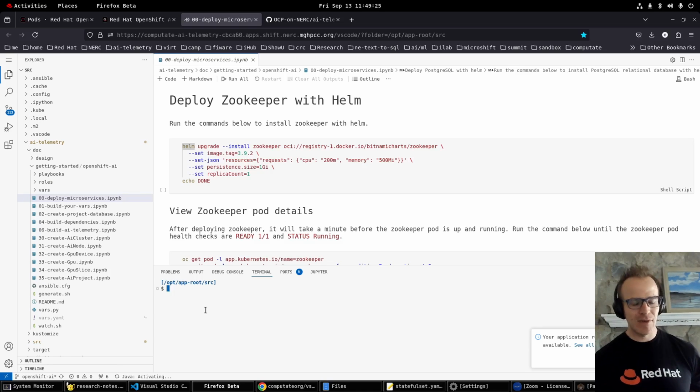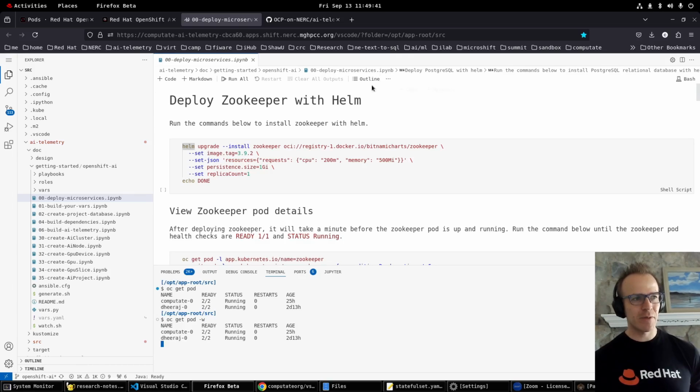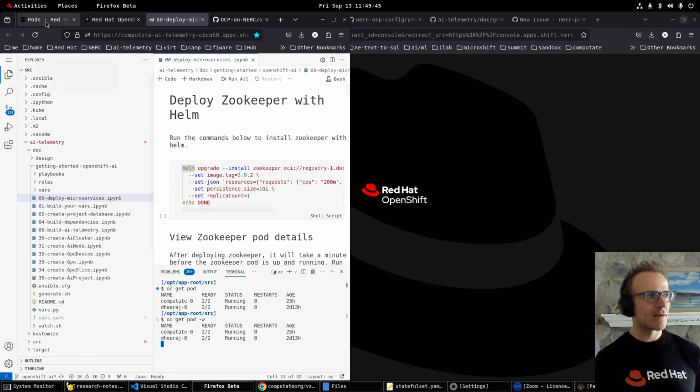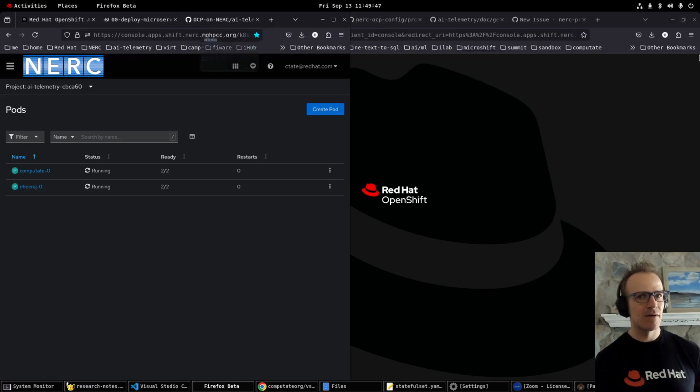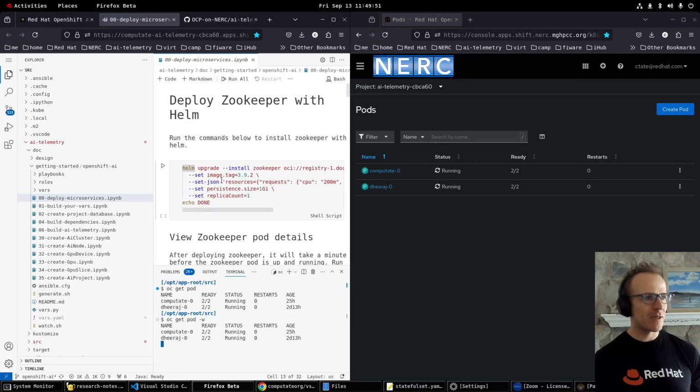And I can even, in the terminal, check on the pods. So OC get pod, and there we see the pods. And I can do -W to watch the pods, because we're about to deploy a bunch of things. So I'm going to put these side by side. I'm going to put pods over here and jump back into my notebook, and we can do these deployments.